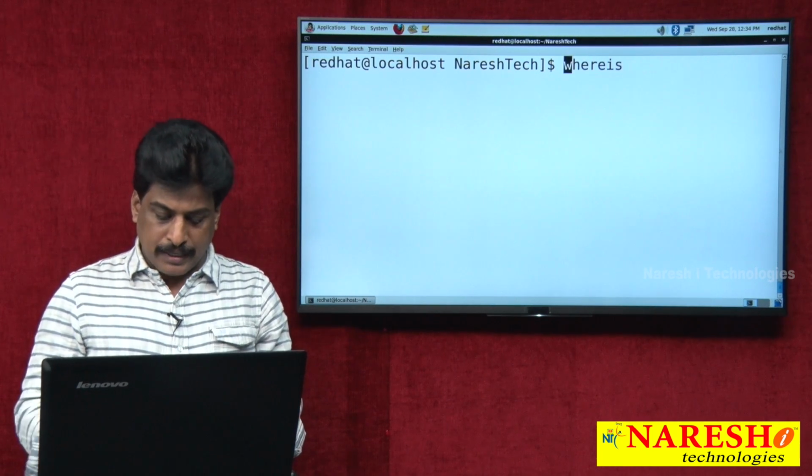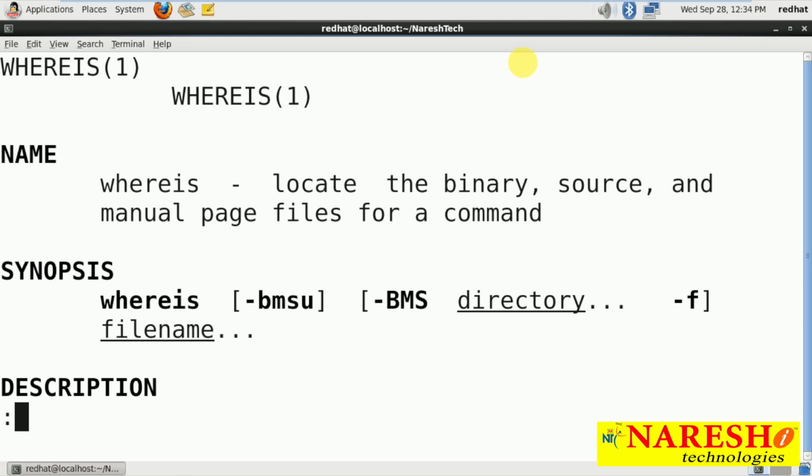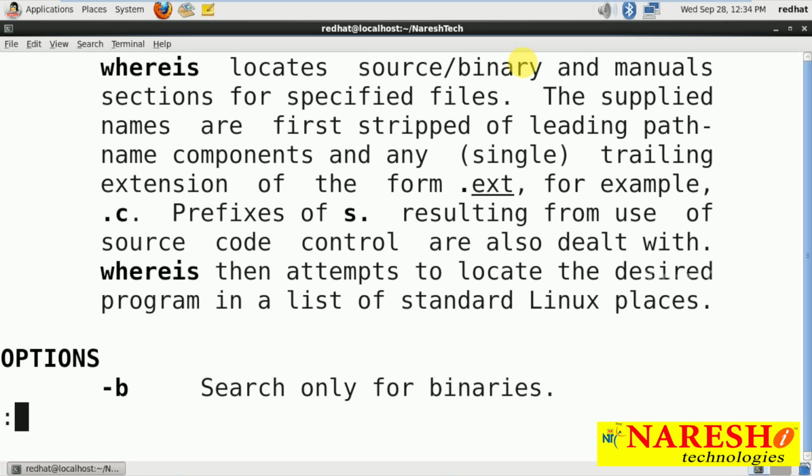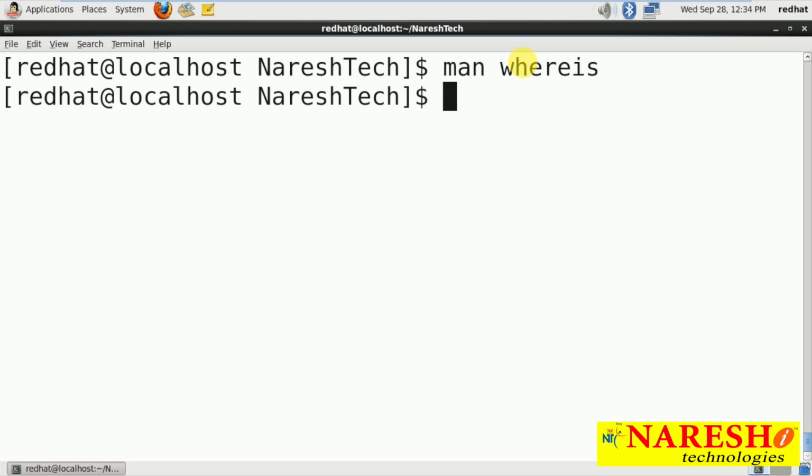Whereis displays 3 details: binary path, manual path and source. These 3 details locate binary, source and manual page files. It has several options also: -b, -m, -s, -u. B means search for binary, M means manual, S means search for sources. We'll observe one by one.